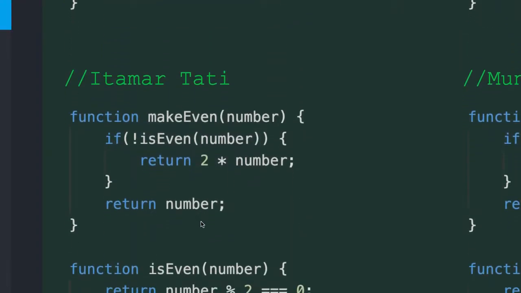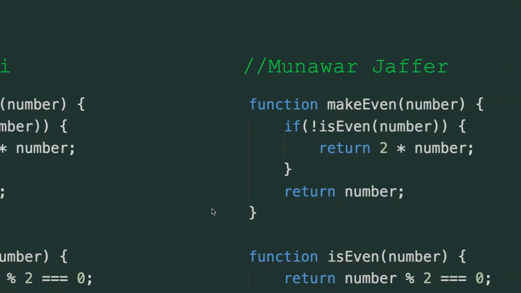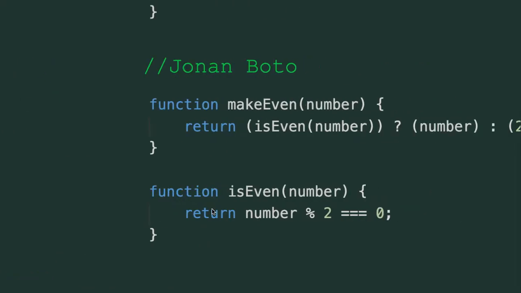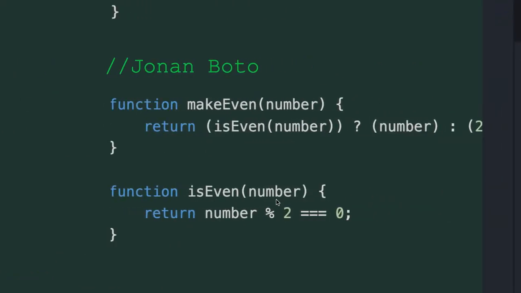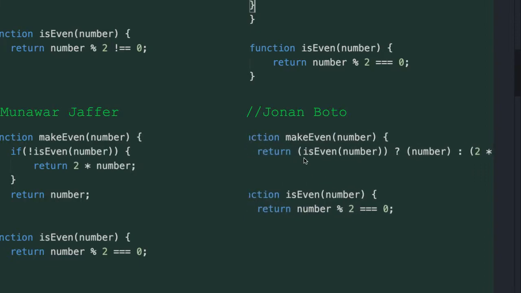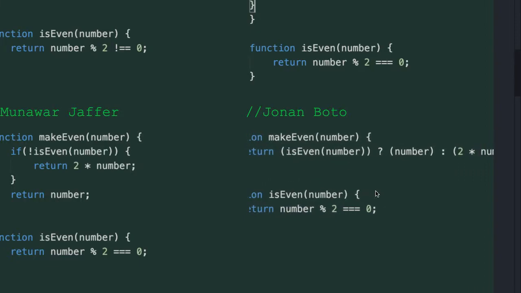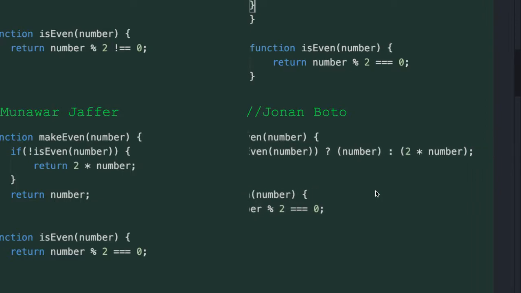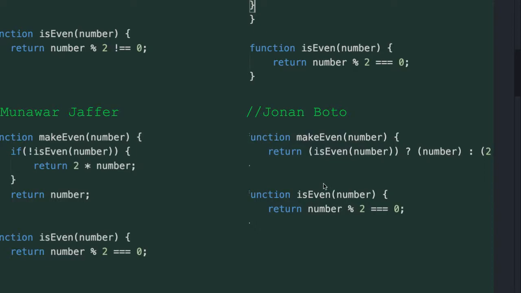And then Itamar, exclamation mark, Munawar, exclamation mark, Jonan, that's exotic. So what Jonan did here? He said, if it's even, then return the number. If not, multiply. That's interesting. He uses the ternary operator, so he's changing the approach a bit.